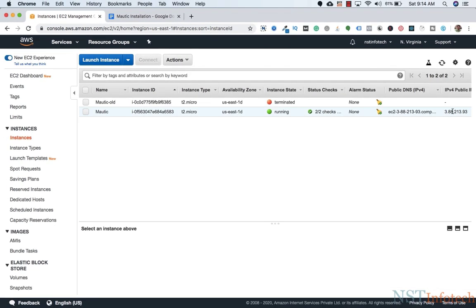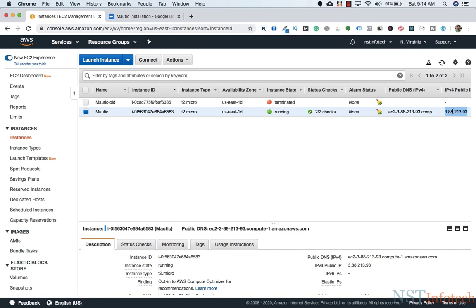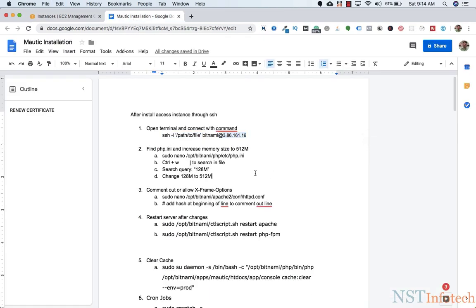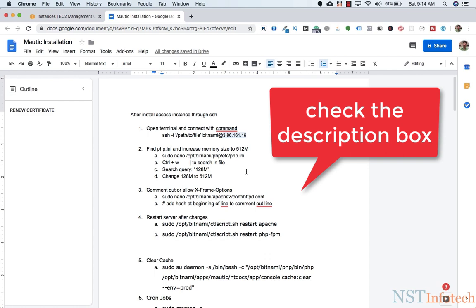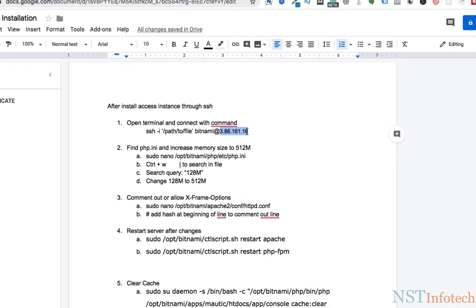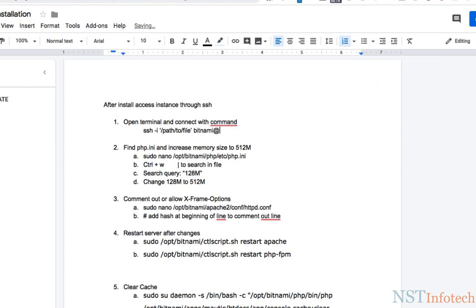So we need to copy this IP address. So I'll copy this IP address, and I have created this file. You will get these steps in the next video. Here we need to remove this IP address and paste the IP address which we have copied. Your IP address might be different from mine. Now we need to copy this entire path.